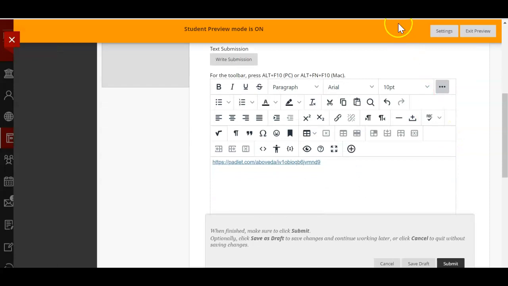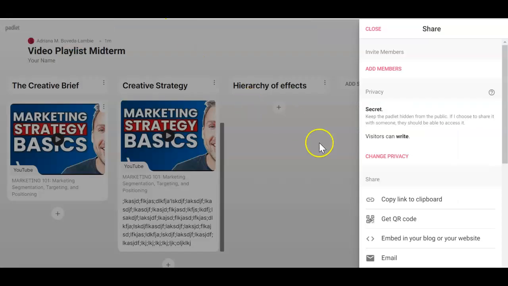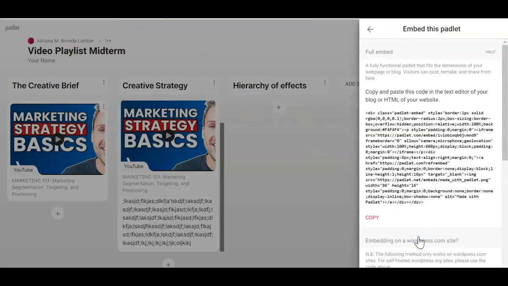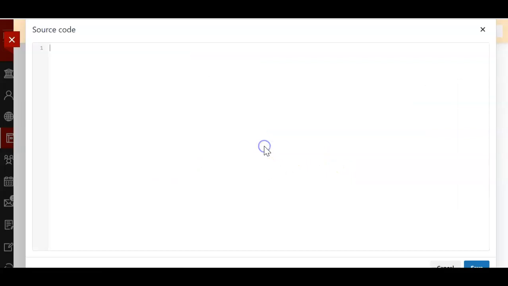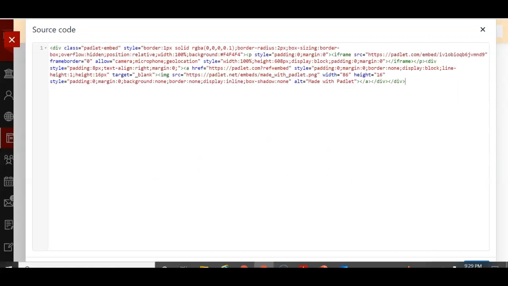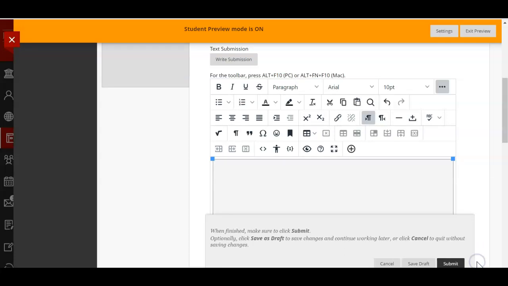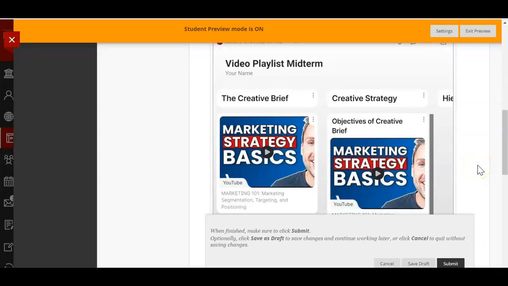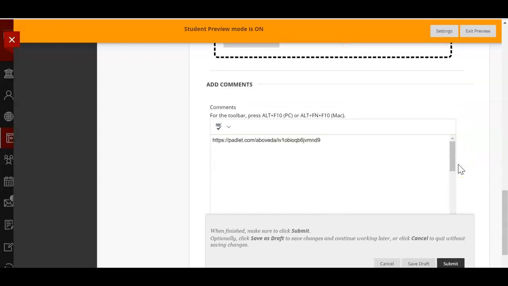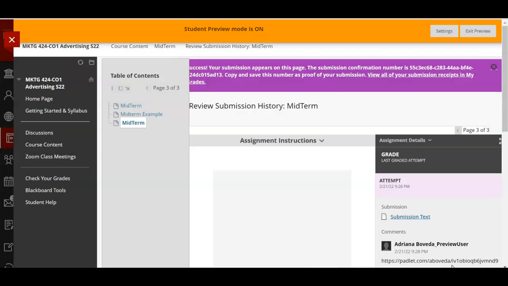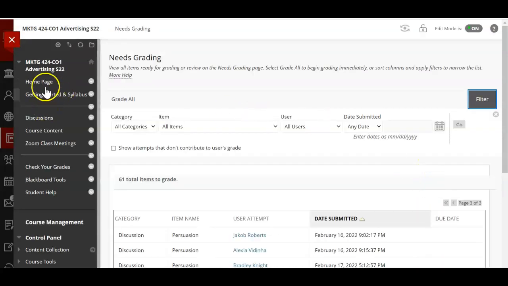If you want to get really fancy with your Padlet, you could try embed, and then you copy your embed code, and then you come back here, and rather than giving a link, you hit this here, you do paste, and then you do save, and then it's going to show it in there. And then you can always put the link down here and then you hit submit. But anyway, that way you saw how it works.